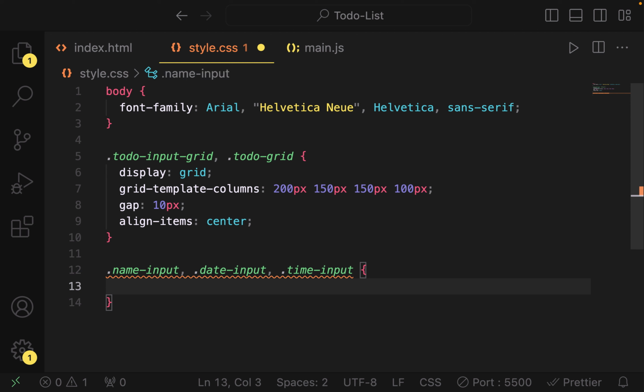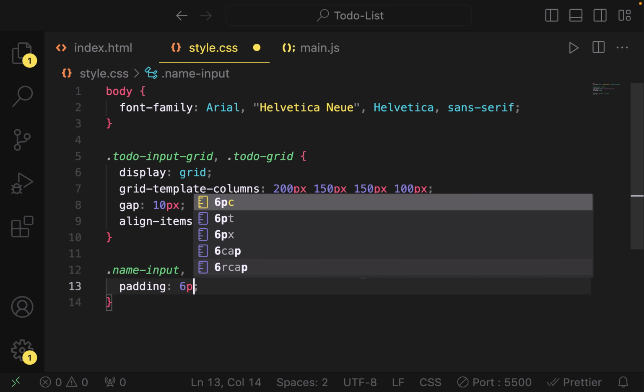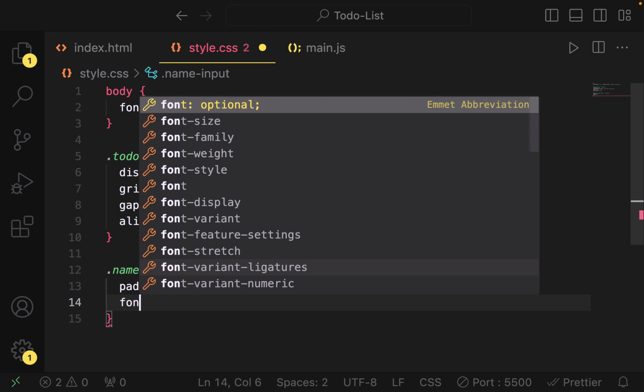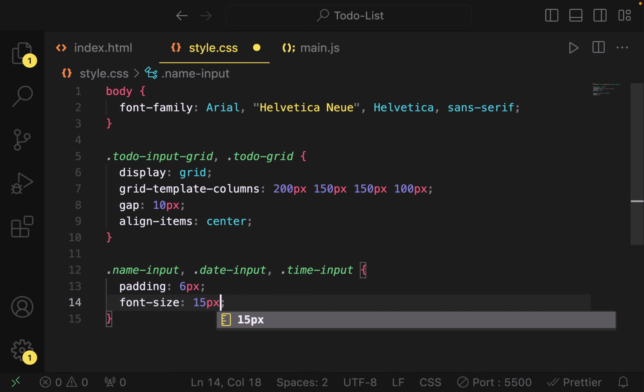So what we want to do here is give it some padding, so it will come down a little and make it bigger. Let's give it padding of 6 pixels, so there'll be space in the box and the box will look bigger. And then let's give it font size, so whenever the user is entering something, it will be bold to some extent. Let's give it 15 pixels.